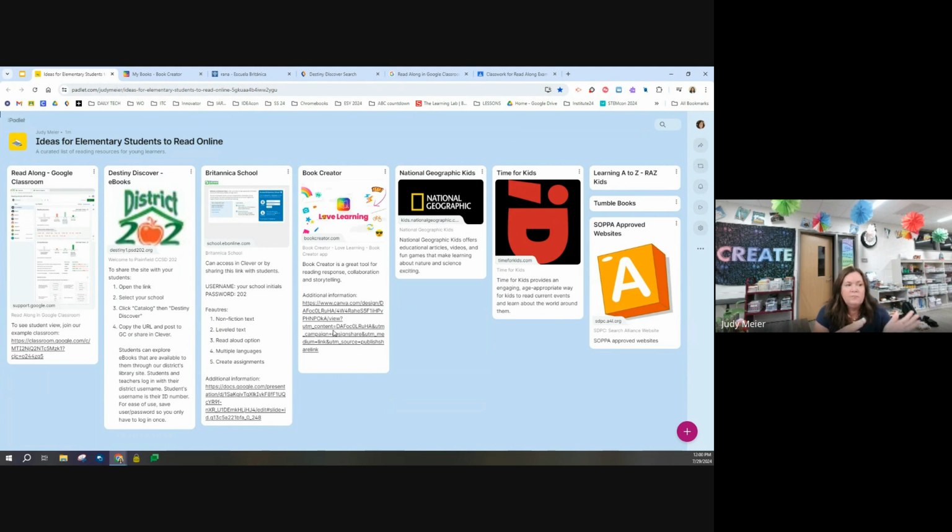That covers all of my ideas for places for students to read online. Hopefully we went over a balance of just enjoying reading, like Tumble Books, and also some focused reading like Raz Kids and the read along option. Fiction and nonfiction, there are options there for you as well. And hopefully there are some options for all of the grade levels, elementary, middle and high school. So if you have other ones, feel free to add them here.